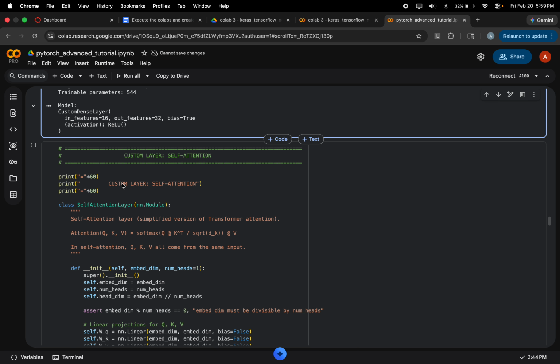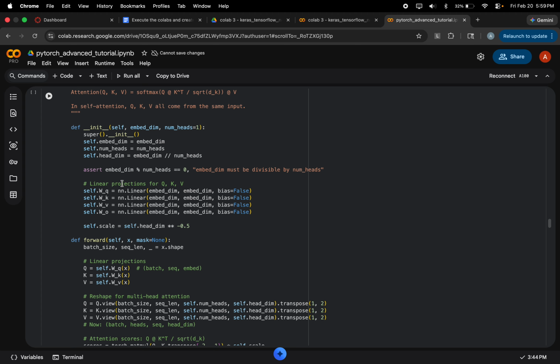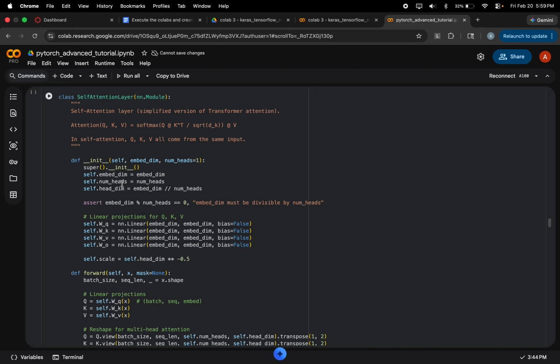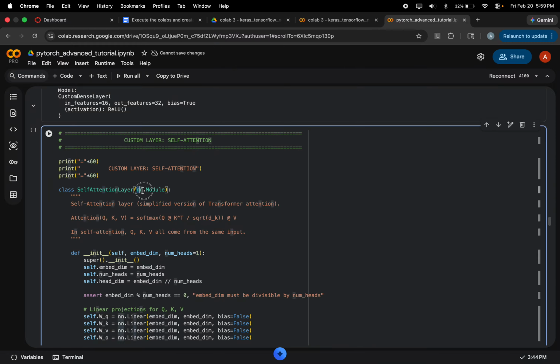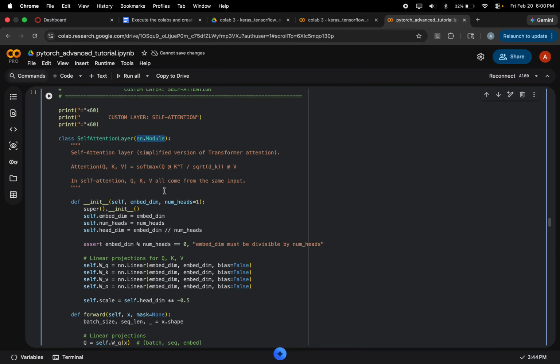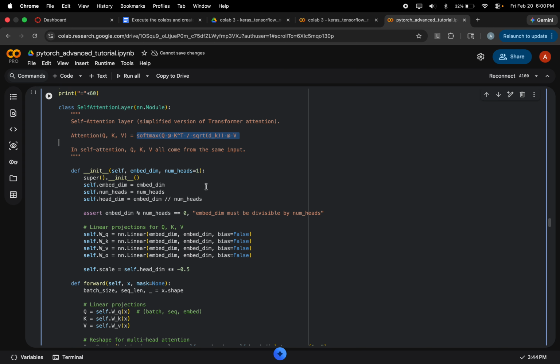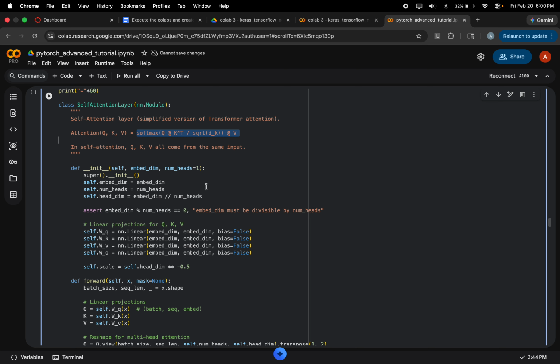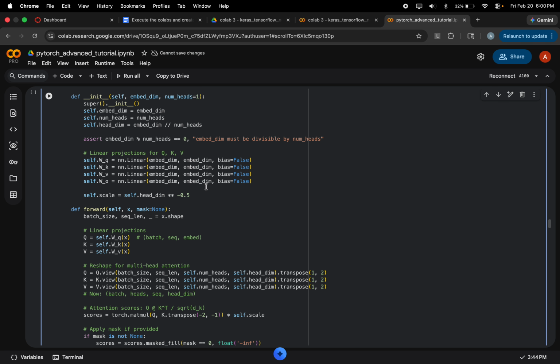Now let's create a self attention layer, which again inherits from the NN module. The attention layer is a simplified version of transformer attention. It takes Q, K, V, and is basically softmax of Q matrix multiplied with K transpose, divided by square root of dk, and then matrix multiplied with V, which is the value vector. In self attention, K, Q, V all come from the same input. That is what is implemented here.